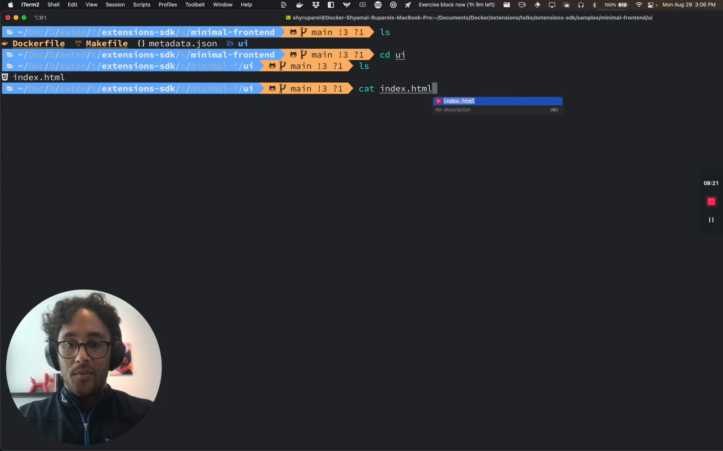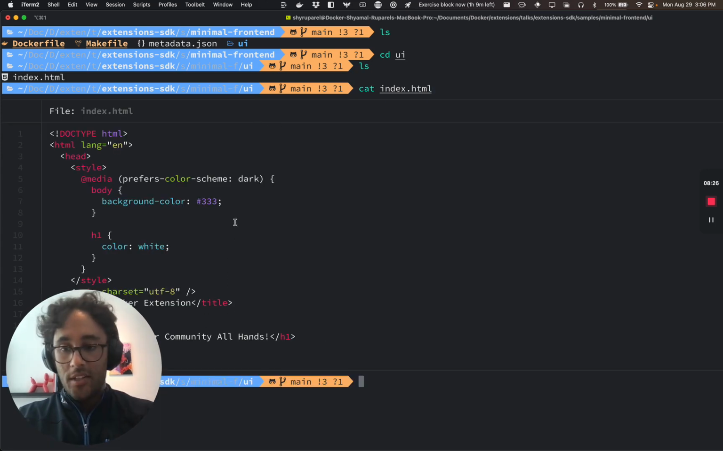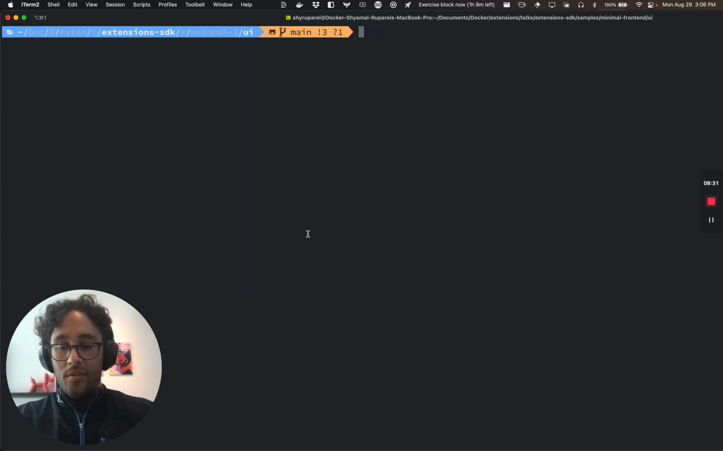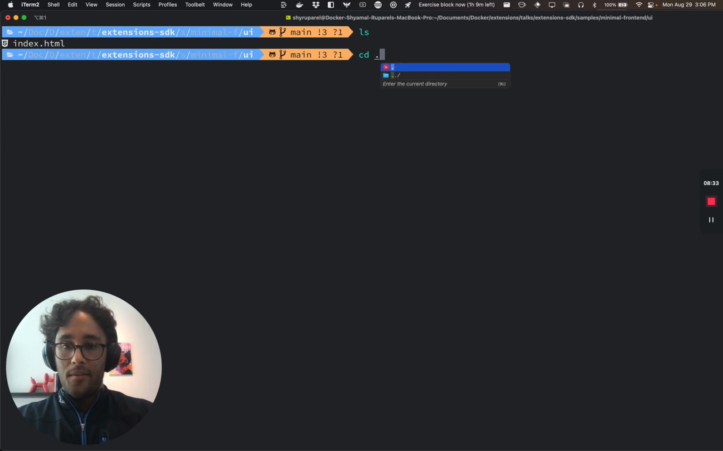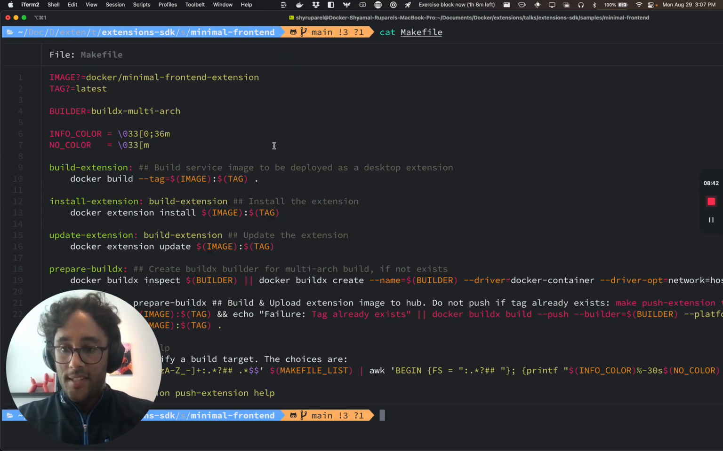So all we've got is one index.html file. We've got hello community all hands, and we can change that if we want. We've got some styling as well that we can use too. So let's go ahead and build this extension and install it. Now I'm going to do this the old fashioned way, but we do have a make file in here as well. And I'll be using that later on.